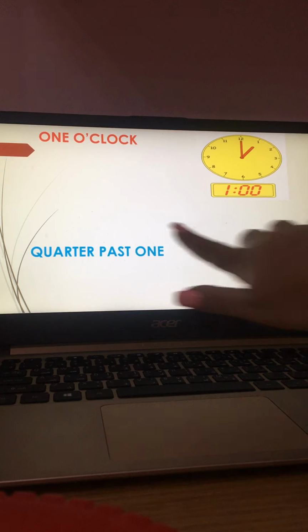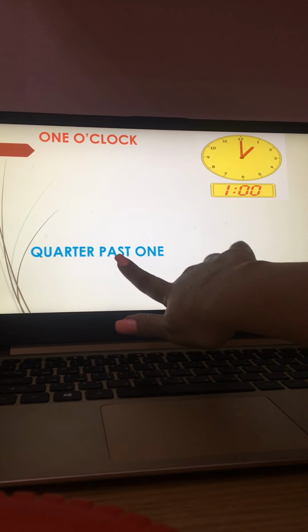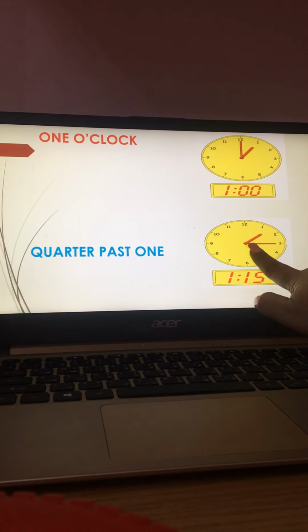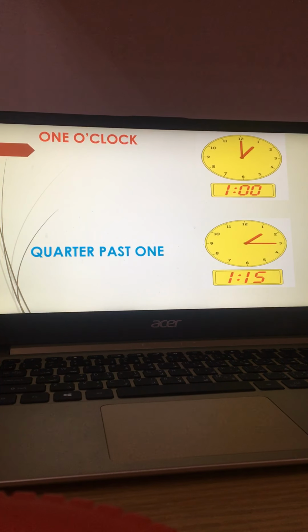Quarter past 1. Pay attention to quarter and past. This is quarter past 1. When do we say quarter past? When the long hand is pointing to the 3, we say quarter. When the short hand is pointing between the 1 and the 2, we do not choose 2, we choose 1. The time is 1 and 15 minutes.